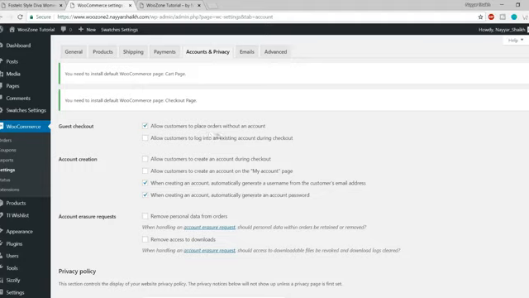Now do you want to allow the customers to place an order without an account? So yes, we do want to allow them. Allow customers to log in to an existing account during checkout. Yeah, we want to allow them. Now do you want to allow customers to create an account during checkout? Yes. Do you want to allow customers to create an account on the My Account page? Yes, very important. Now when creating an account, automatically generate a username from the customer's email address. Not required. Okay, we want the user to set up their own username.